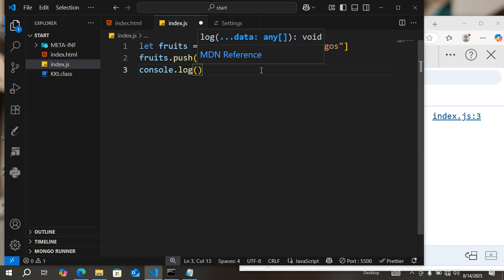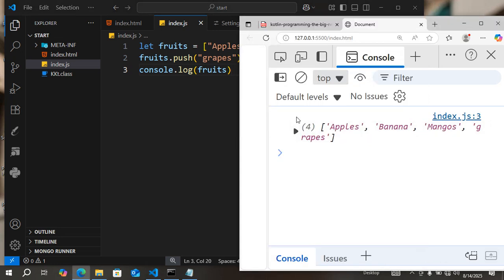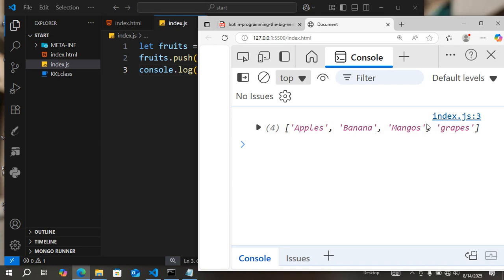Let us get our fruits to see if the grapes are there with the mangoes. Okay, as you can see, the grapes are there. We have not removed them. I want to increase, but there is something that is preventing me. Okay, so as you can see, we now have grapes there.